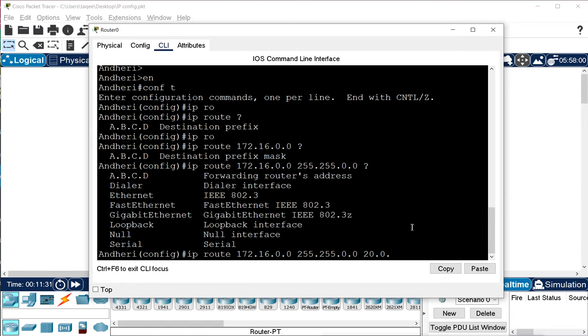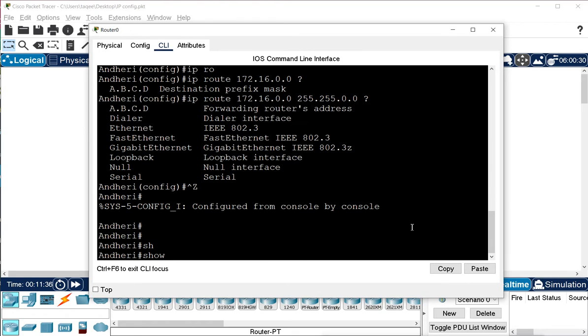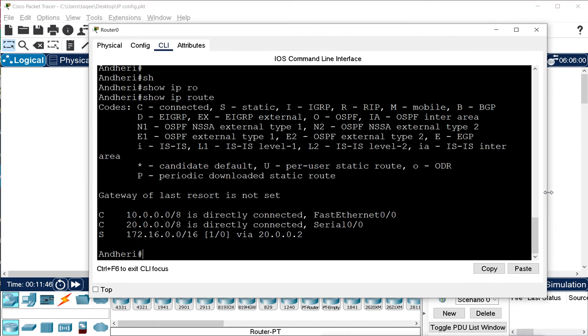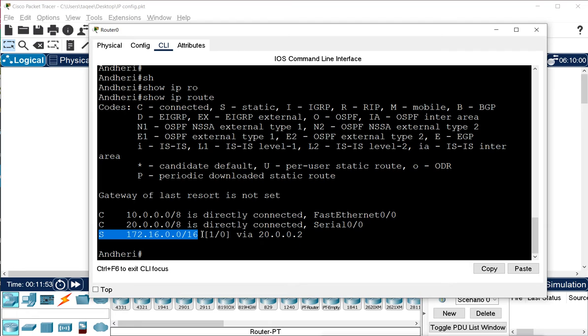So when I check this router, I go to privilege mode and give the command show. Remember, the show command works only in privilege mode. Show ip route. What it shows here is that this router knows about these two networks, which are directly connected through serial and FastEthernet ports, and the network we configured manually is this, and it can reach that network via 20.0.0.2. This is the first hop address for that, and S means it is a statically configured network. Now this is what static routing is.